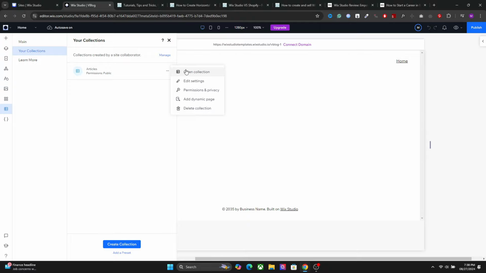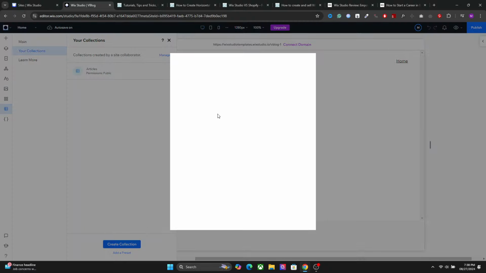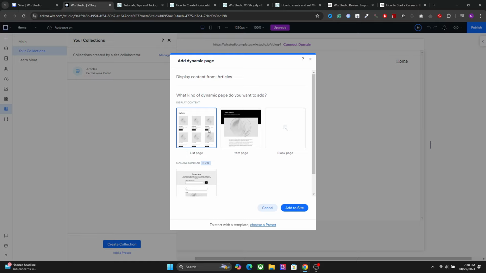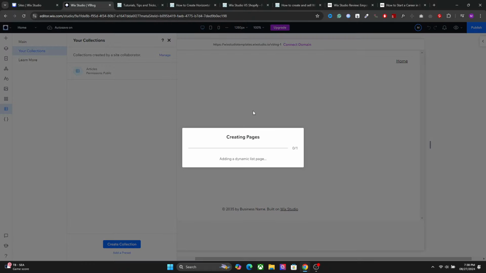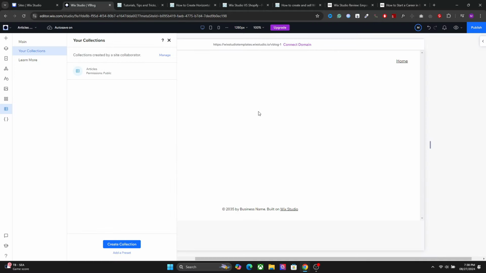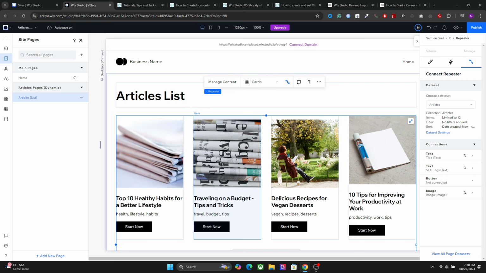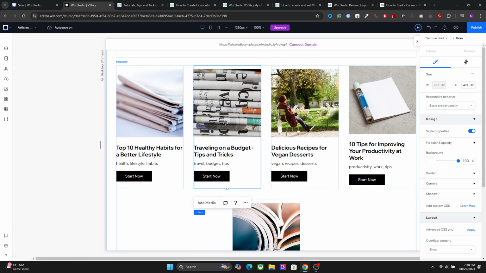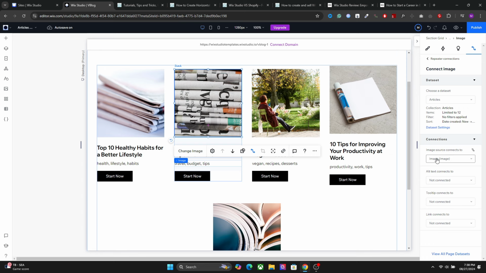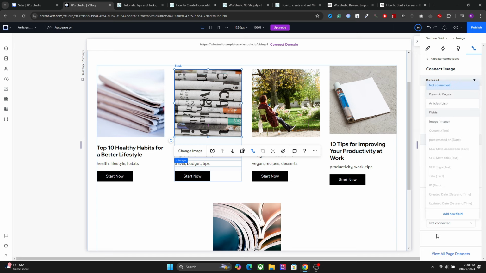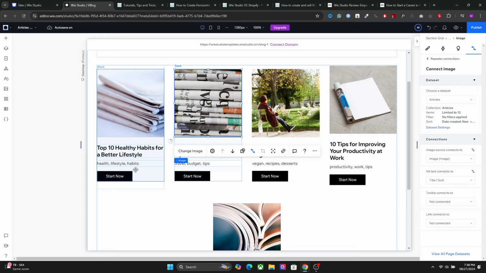The first thing we're going to do is add a dynamic page. So let's create a list page first. Select the list page and click on add to site. This will automatically add the title and image, but we have to connect the images for now. For alternative text, I will add the title. For tooltip, we don't need that. For link, we're going to add it later on after we add the item page. So let's leave it for now.